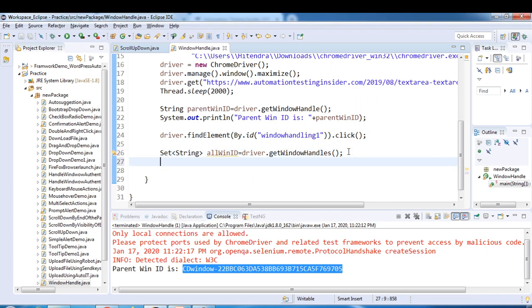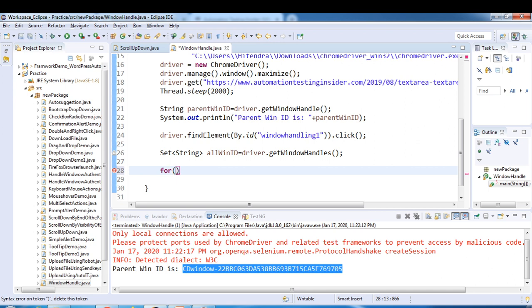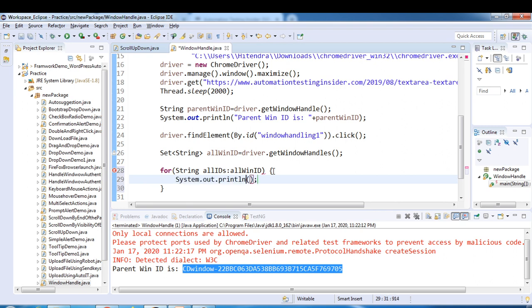Okay, and how to print all the IDs? So we can use an advanced for loop. That will iterate over a string variable, let's say allIDs, and then simply I'll print one by one all the IDs.